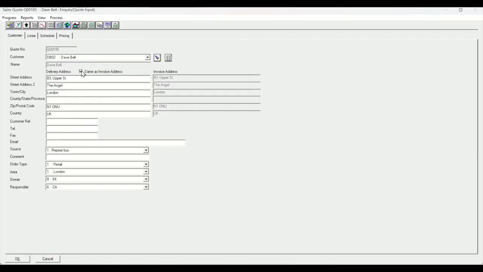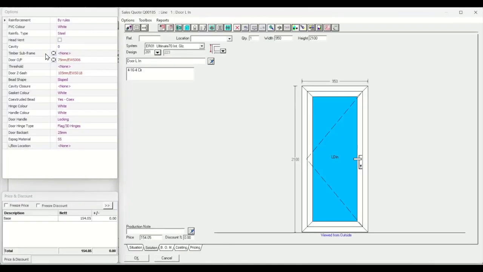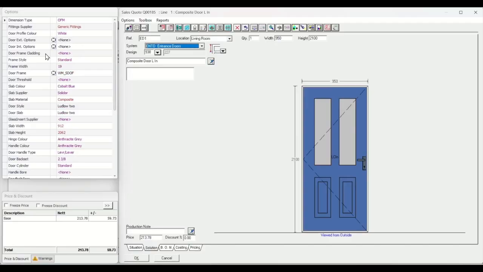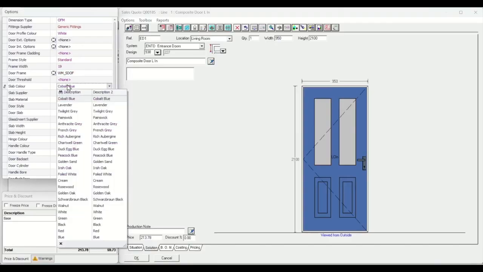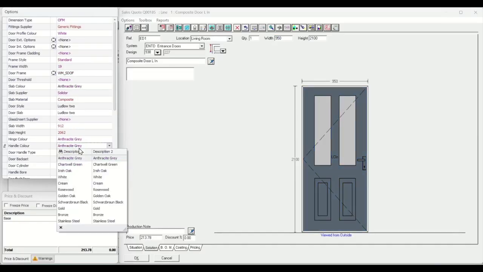We'll use the details of a customer we've created previously, confirm some details, and then add our items to the order. First, we will create a door, selecting the location, accepting the standard width and height, and selecting the system, which will define the options we can later pick from, such as the design, or in this case, the colours available for the slab and hinges.